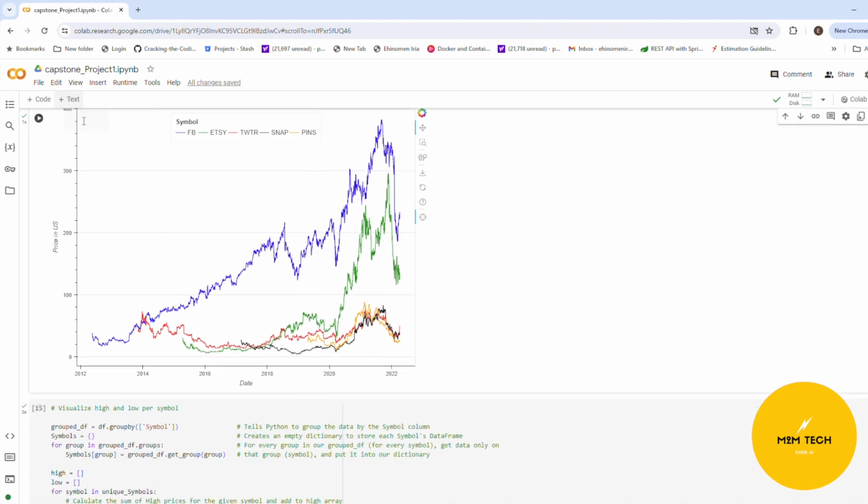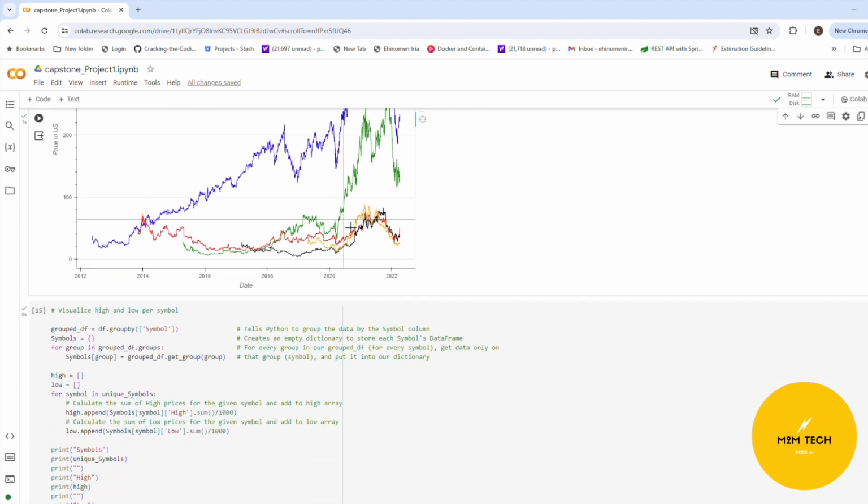On this side we have the prices. Using this we can see the trends basically.